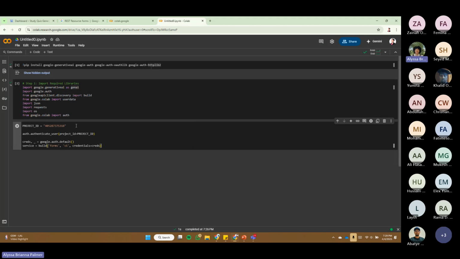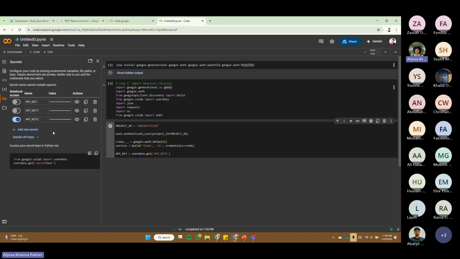Okay, so that sets up our API credentials. Now we need to set up the actual model where we're going to use the API key. So first, I'll just call this one my API key, and this is equal to user data dot get API key. Now mine is API key 2, but based on what you named it here in your secret, that is the name that you should put here between quotation marks. So just make sure that these match.